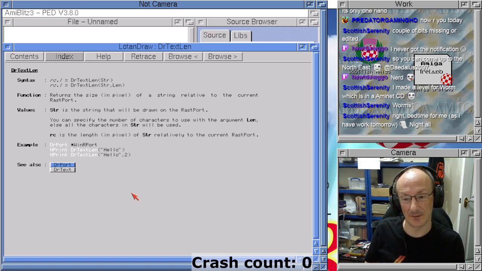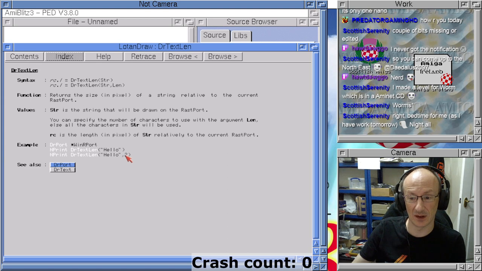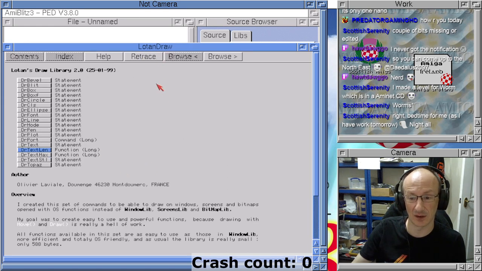So basically you can give this a string, and that will return the number of pixels it will take in the current font. That's very useful, especially if you want to center something, or if you want your gadget to be the right size for it. There's also an optional parameter for choosing how many characters you want to use.